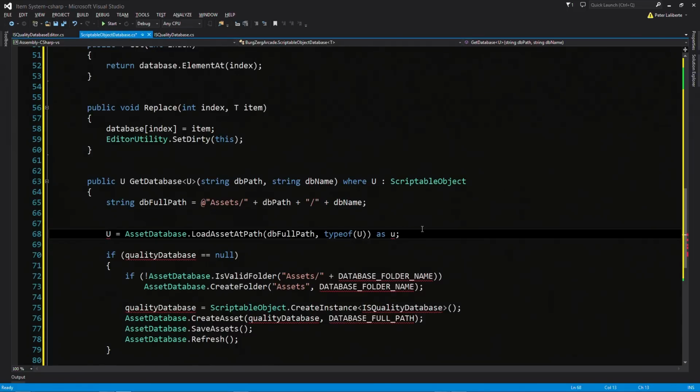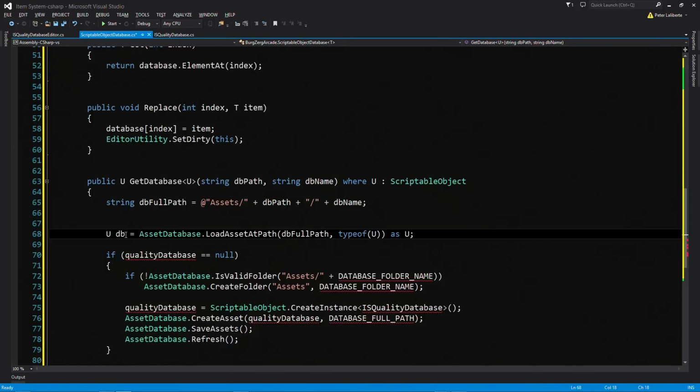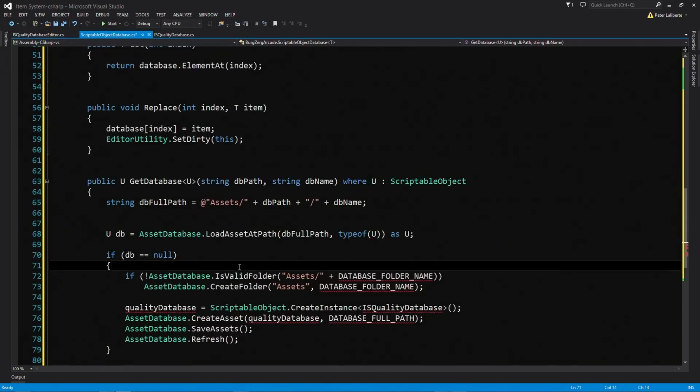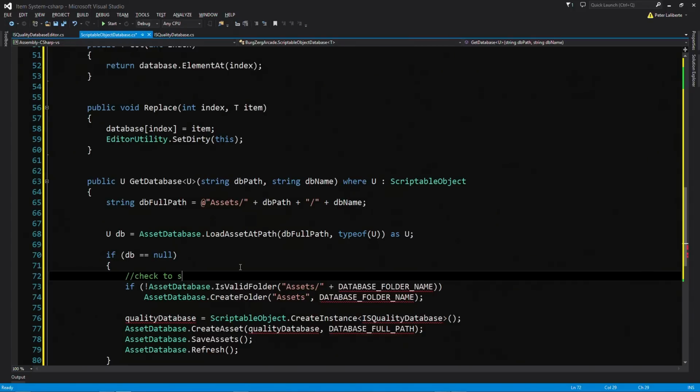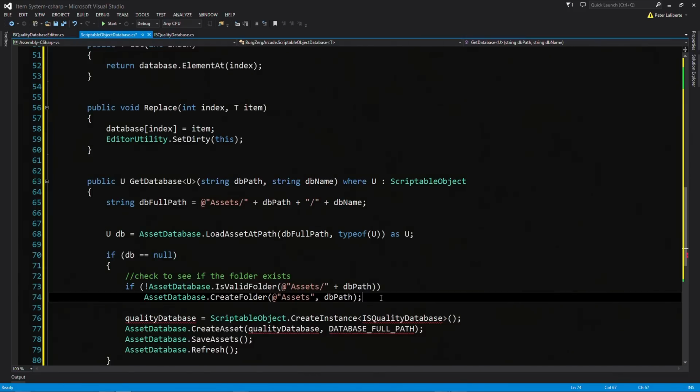Oh, no, we need a capital on that one. And we got a little bit of an error here. And that's because that's the type. We got to go ahead and actually create a variable of type U to store this in. So we're just going to call it db. So now we'll come down here, do like before. We'll just check to see if db is equal to null. And I'm actually going to add a little bit of comments here. Check to see if the folder exists. And we're going to go through, check, let's do my escapes. And this is the db path, the path that we're passed in. And we're going to say if it doesn't exist, we want to go ahead and create it. Great, so this will create the path for us.